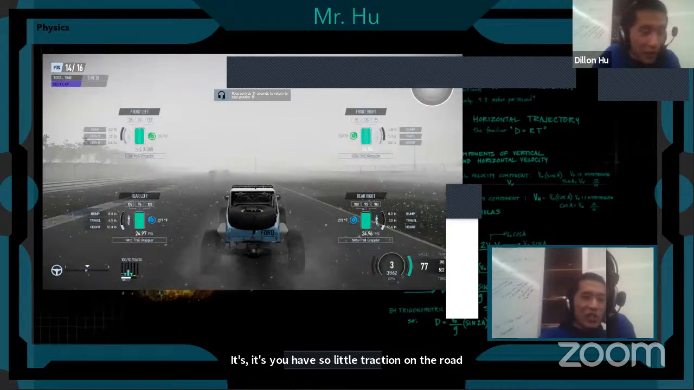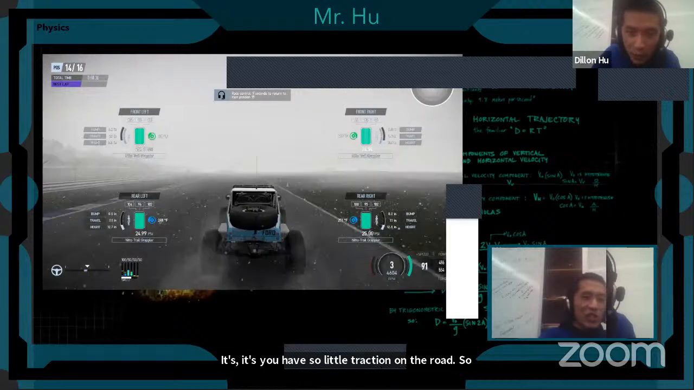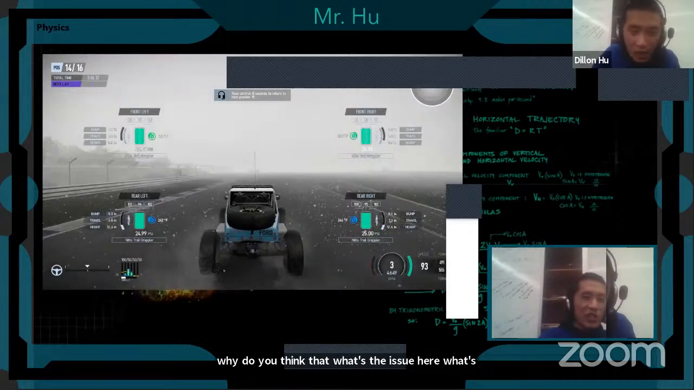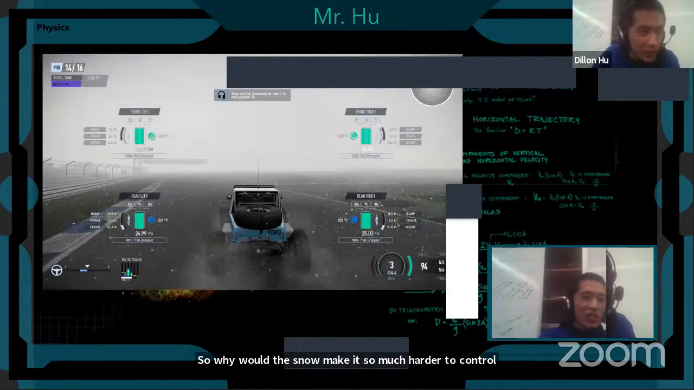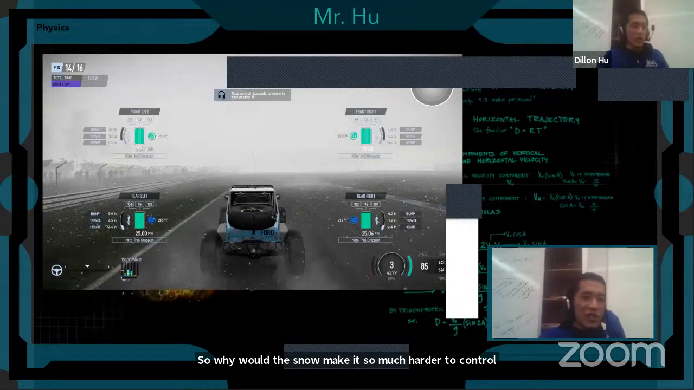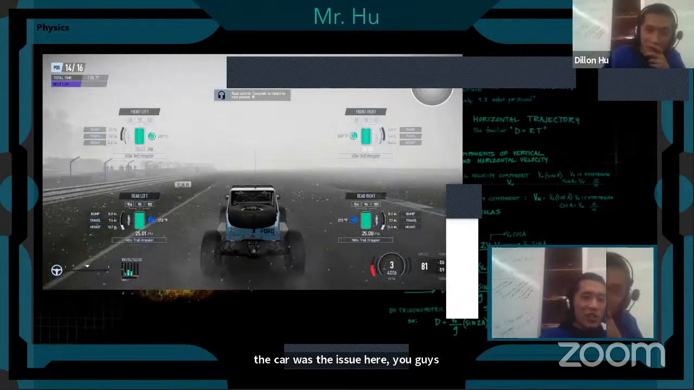So why do you think that? What's the issue here? Because it's the same course with the same car. So why would the snow make it so much harder to control the car? What do you guys think? Why does it make it so much harder to make a turn?